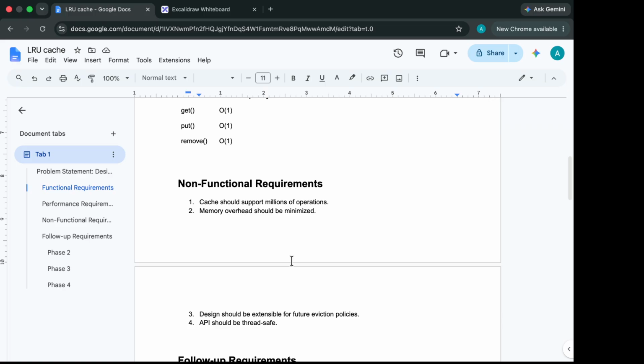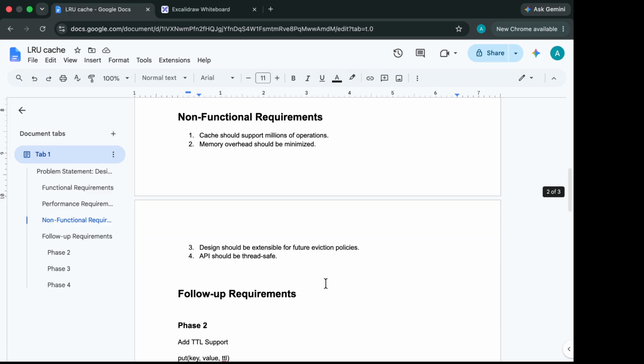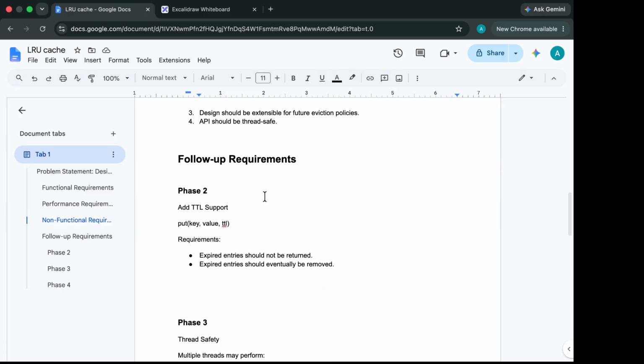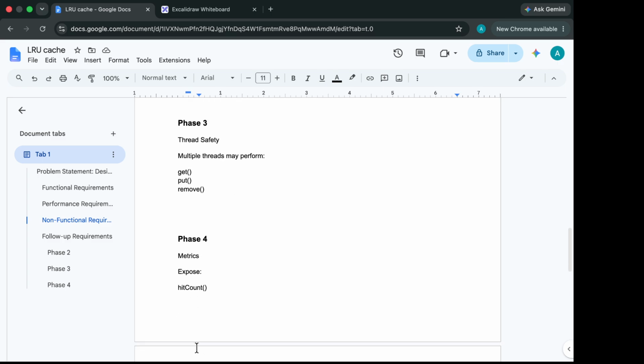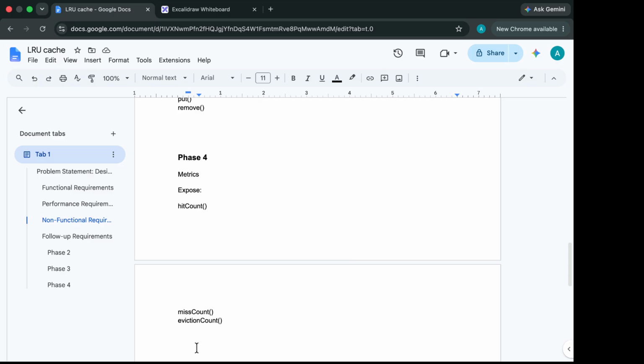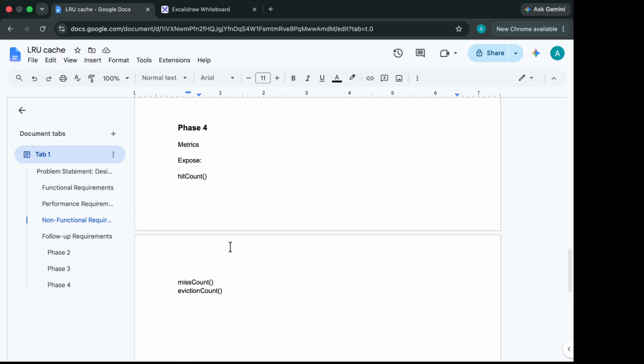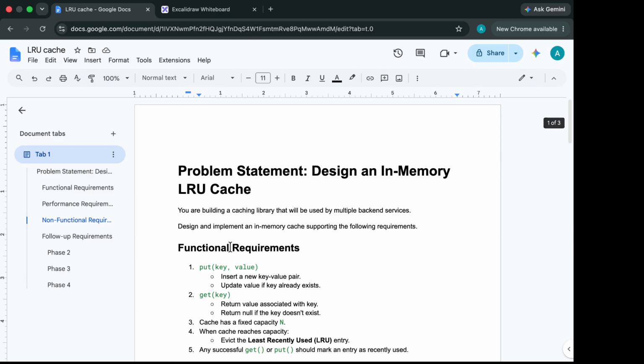And the fourth point is that the API should be thread safe also. This means all these three operations should be thread safe in case of concurrency. If multiple threads access at the same time, it should still be a thread safe operation. And phase 2 requirements are that we need to add a TTL for a given key, and thread safety I have discussed. And the fourth point is that we should also calculate the metrics of hit, miss and eviction count. Okay, so this is the statement.